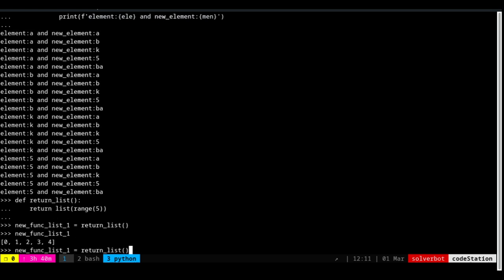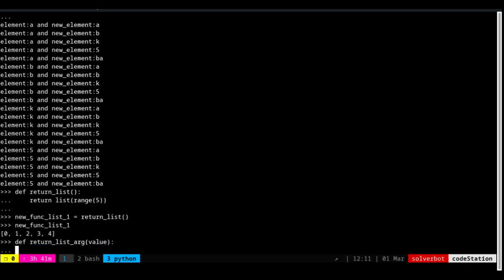Let us take it one step higher. So I actually go back here and I say return list arg. Okay, this is a new function I'm creating, and here I say value. Okay, this is actually a parameter that I'm sending in, and I'm going to use the same command that I used at the top, that is return list range, but instead of giving 5, I'm going to say value here, and you will see there is something different happening.